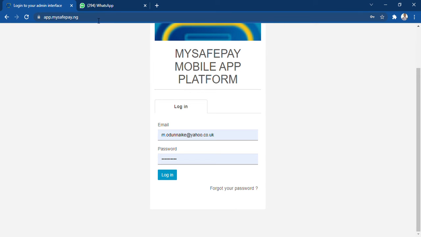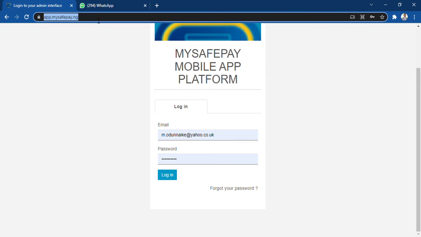come to app.mysafepay.ng. As you can see, app.mysafepay.ng. Once you put that on your browser, this interface will appear. So you have to put the same email address you provided the company, and then you will put the password that the company will be giving you.